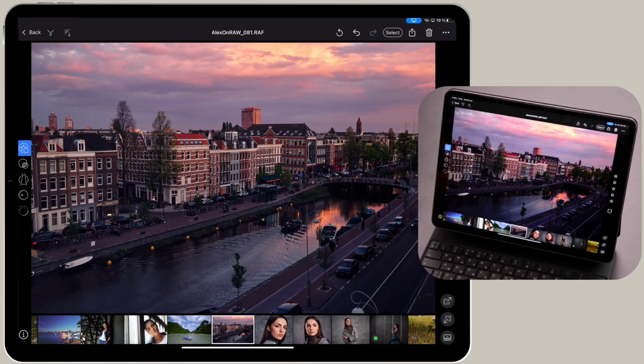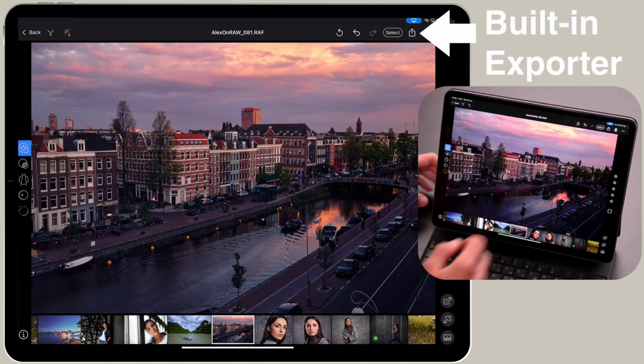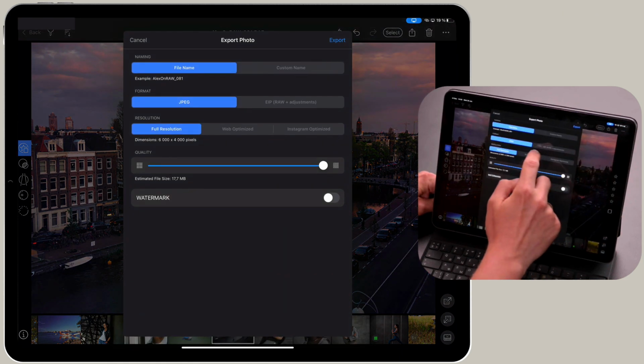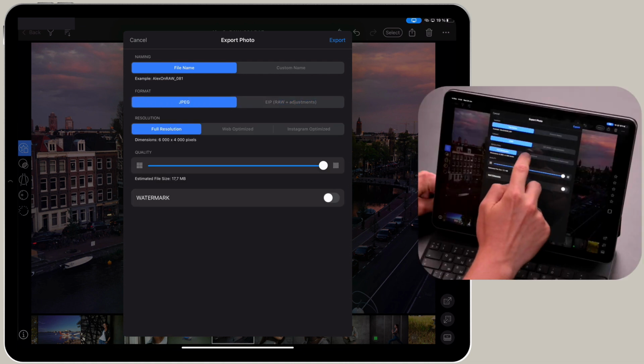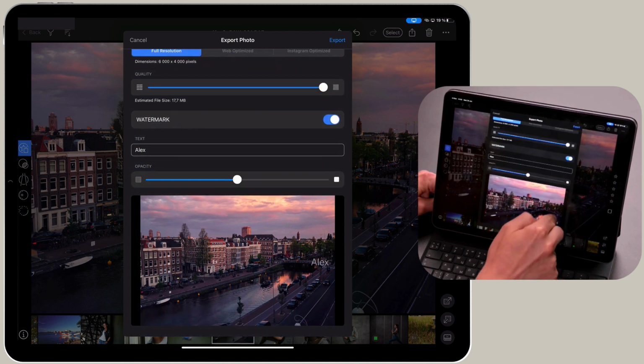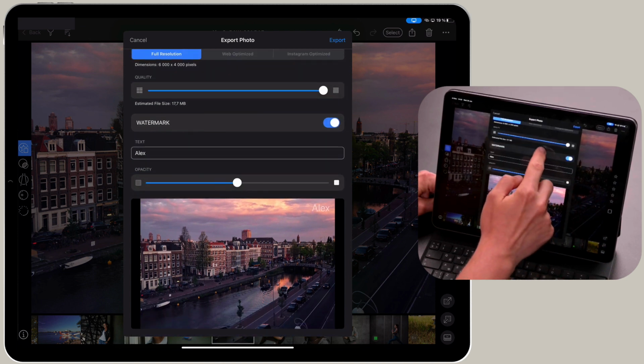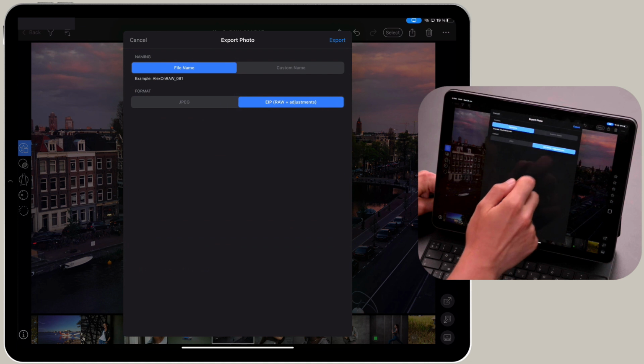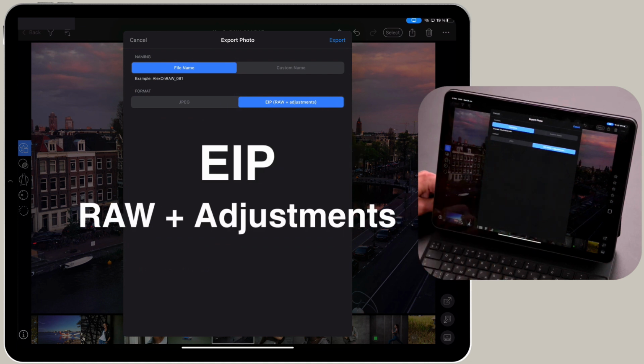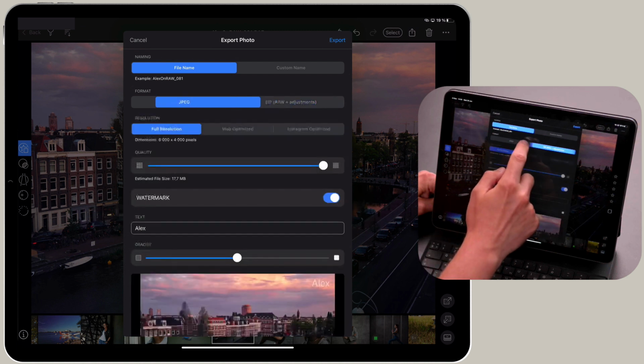Finally, let's see how to export your images from the iPad. The first way is to use the built-in exporter. Here you can choose between exporting into JPEG or EIP formats. For JPEG, you can set resolution, image quality, and a watermark. EIP format allows you to pack your RAW file and all image adjustments into a single file. You can open this file on a desktop machine with Capture One and continue the editing.